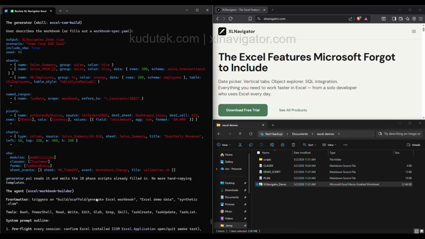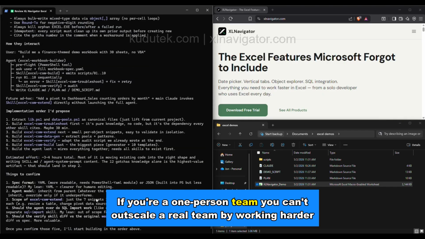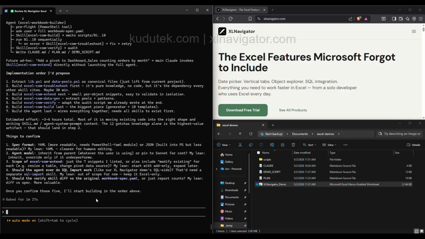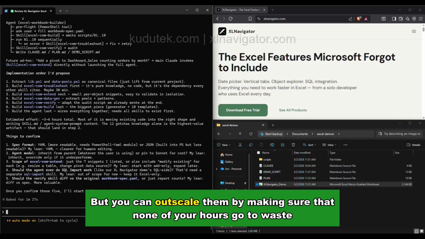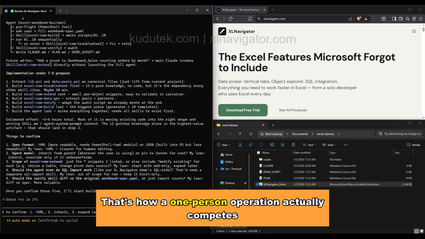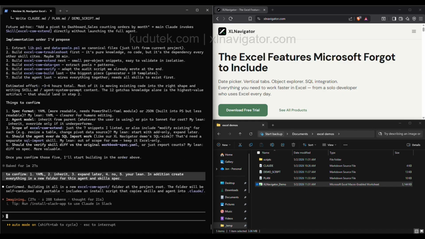Think about what that means for a solo developer specifically. If you're a one-person team, you can't outscale a real team by working harder. They will always have more hours. But you can outscale them by making sure that none of your hours go to waste. Every project you finish should make the next one cheaper to ship. That's how a one-person operation actually competes. And honestly, it's the part of AI tooling that excites me the most right now.